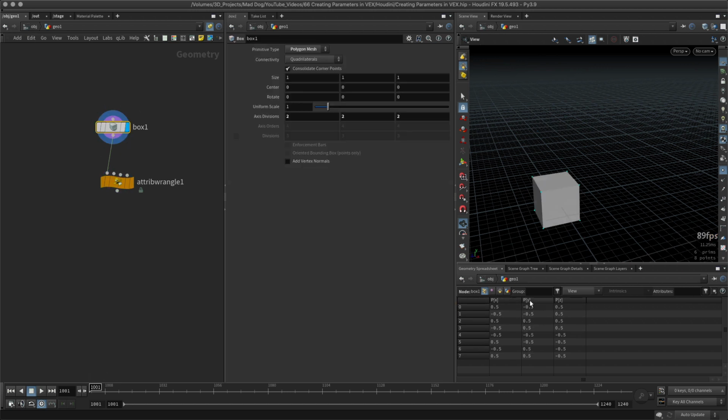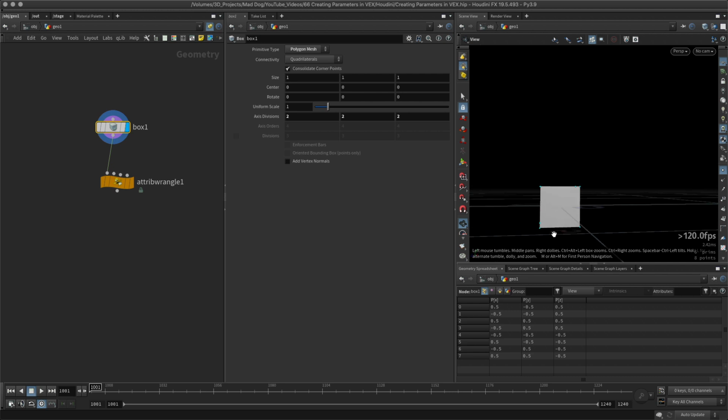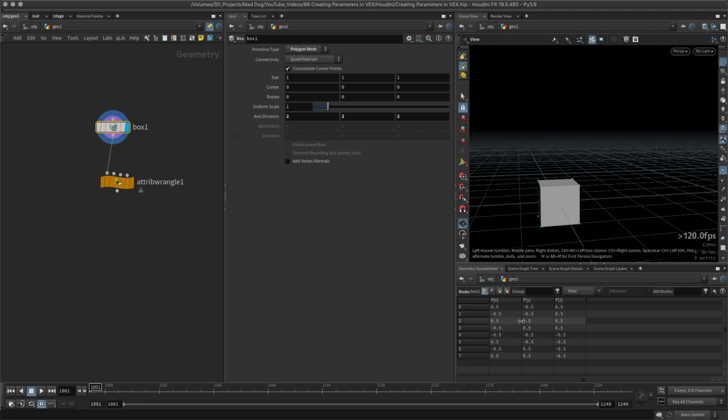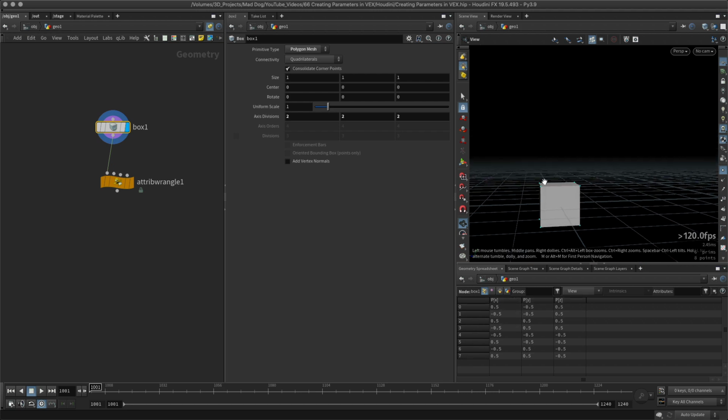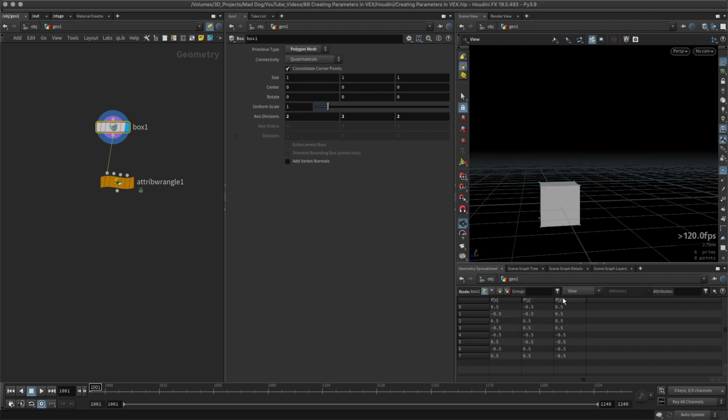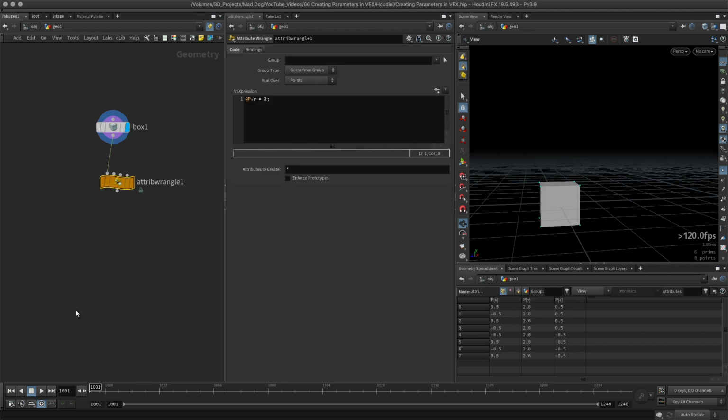We can see that for my Y position, some of them are -0.5, which are of course these ones at the bottom, and some of them are at +0.5, which are going to be these ones here at the top. I just want to add to that. So how am I going to do that? Well, there's a couple of ways. I'm going to show you the long-handed way first of all.